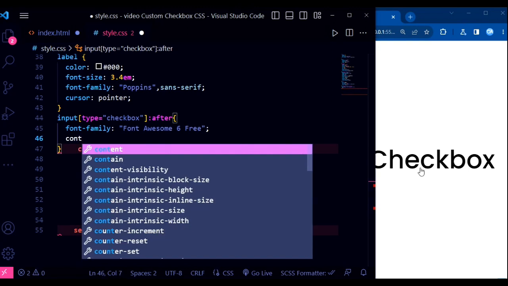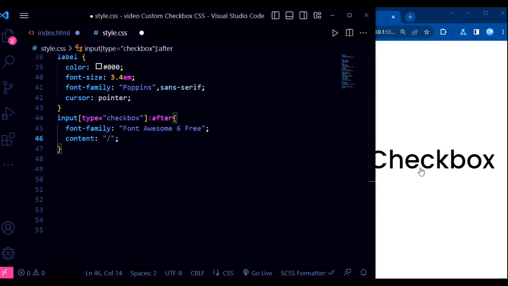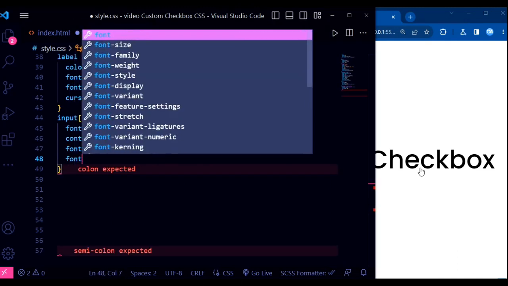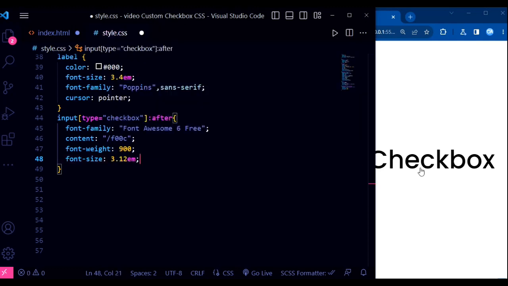We also define styles for the checkbox when it's hovered over or checked. When the checkbox is hovered over, we change the background color to a lighter shade. And when the checkbox is checked, we change the background color to a different color.